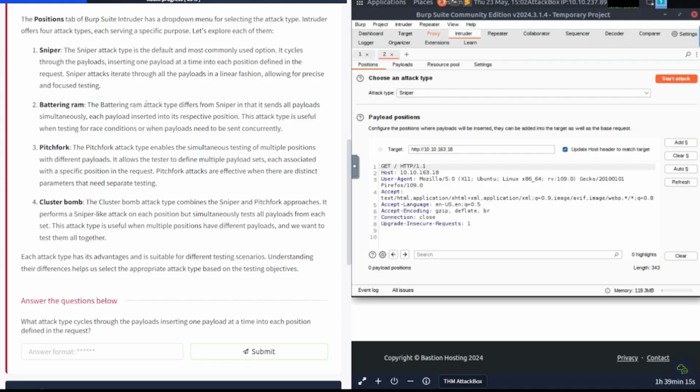Number 1 is Sniper. The Sniper attack type is the default and most commonly used option. It cycles through the payloads, inserting one payload at a time into each position defined in the request. Battering ram. The battering ram attack type differs from Sniper in that it sends all payloads simultaneously, each payload inserted into its respective position.